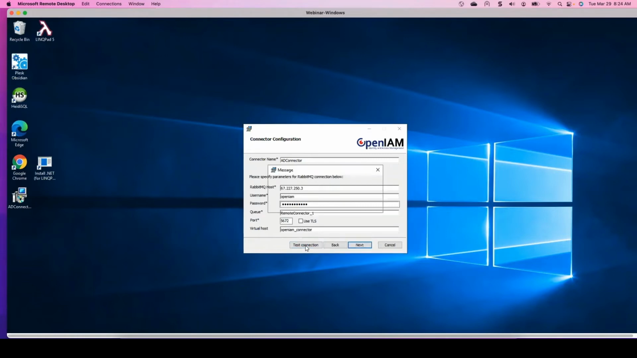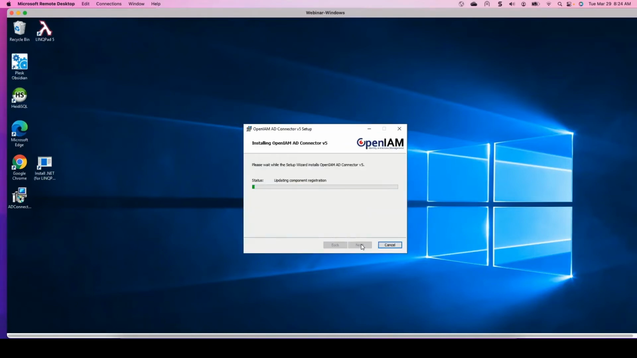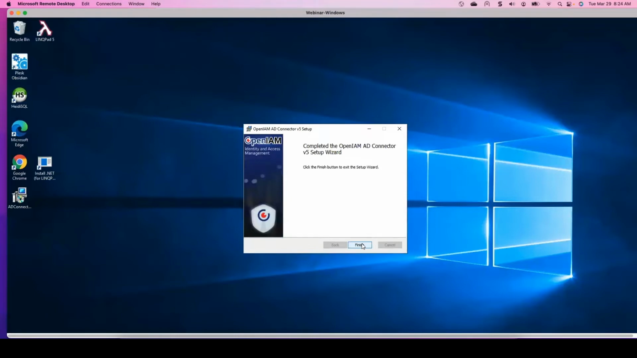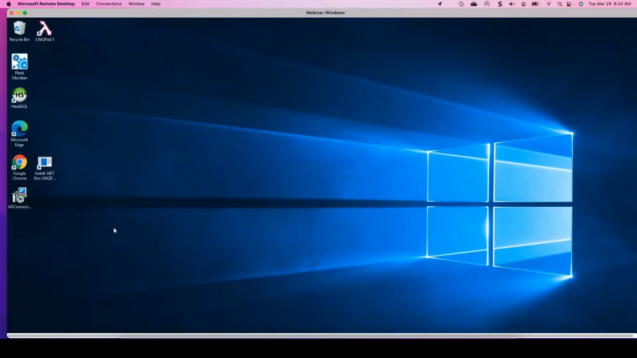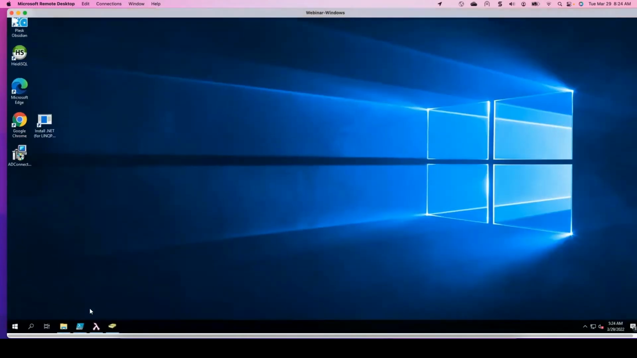And now we can test the connection. The connection was successful. This means that the connector is able to talk to RabbitMQ. So we're good here, right? And it's going to go ahead and copy the files that it needs to. So it takes literally a minute, and we're done. So that's the difficulty of installing the AD connector.